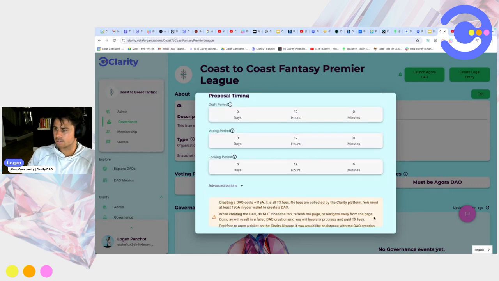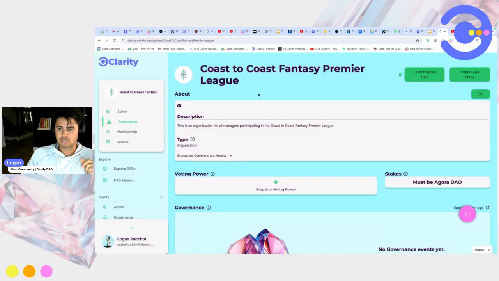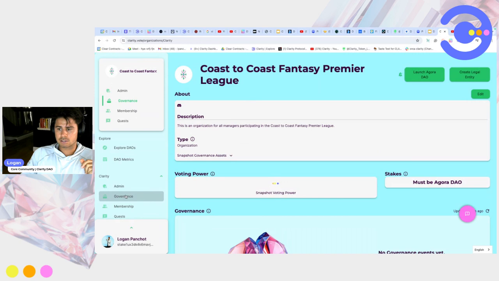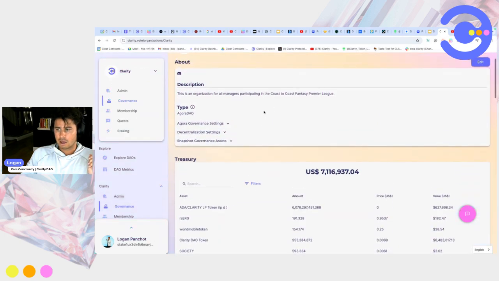And then the last thing you do is you get to choose how long is the draft period, how long is the voting period, et cetera, et cetera. You sign a few transactions and boom, you have your on-chain organization created. And this layers on top of the snapshot governance organization as well. So we use this internally at Clarity. So I'll show you how we use it and all the features and stuff.